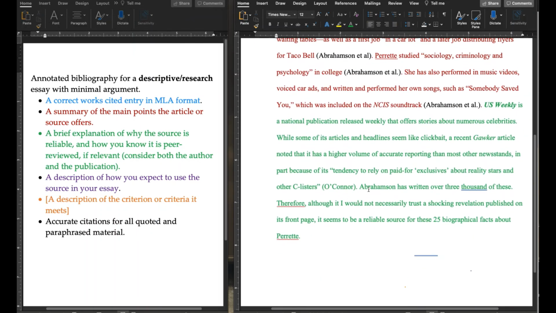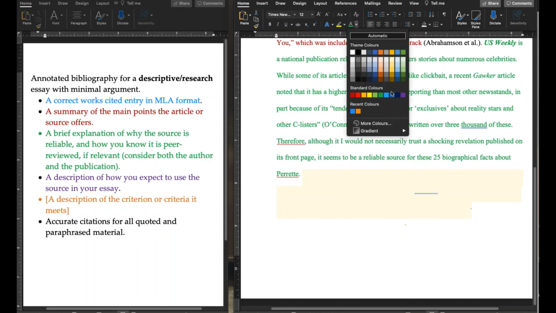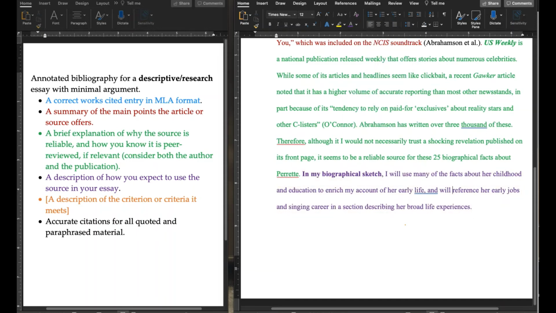I've completed my summary with its citations. I've completed my explanation of why the source is reliable. It is not peer-reviewed, so I haven't addressed that. One thing I want to think about now is how I could use this in my essay, and hopefully I've been thinking about that as I've been reading the article, so this shouldn't take me very long to write. In my biographical sketch, I'll use some of the facts about her childhood and education to enrich my account of her early life. That's probably going to be a section in my biographical sketch.